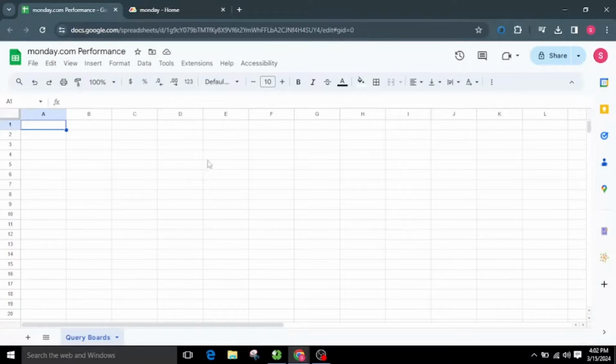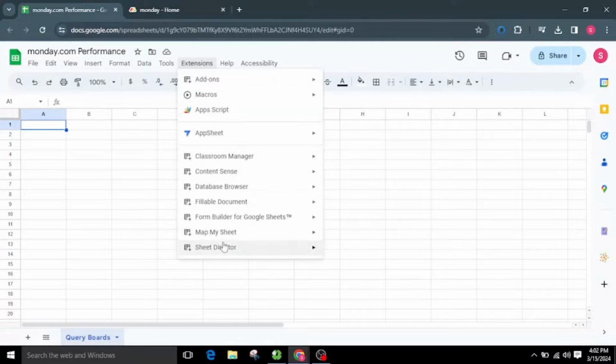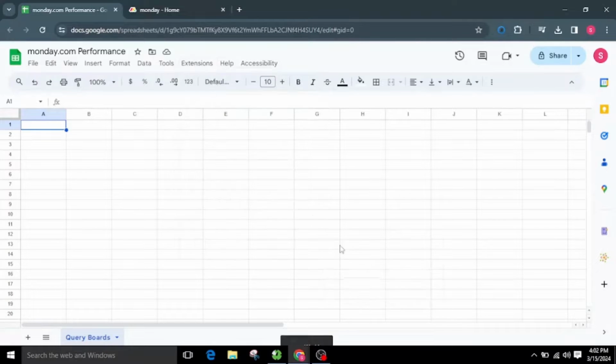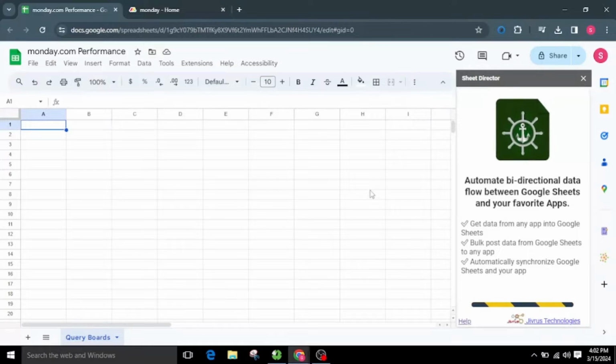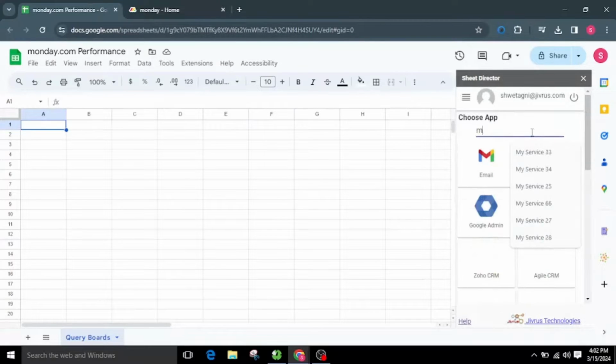Simplify data exchange between apps with Sheet Director, query data, post info from Sheets to apps, and keep everything in sync. In this video, we will see how Sheet Director can help you to automate the integration between Google Sheets and Monday.com. Let's launch Sheet Director and choose Monday.com from the available list of applications.